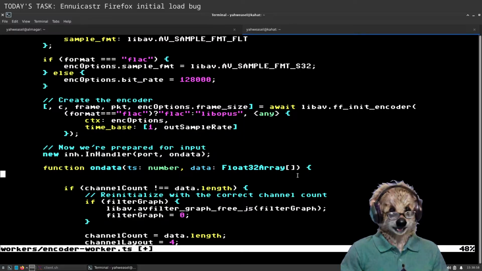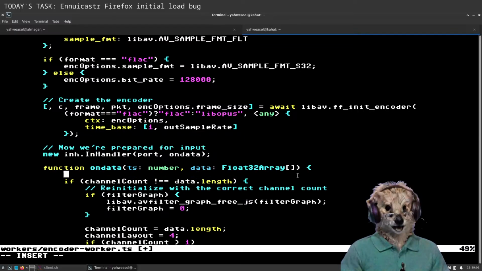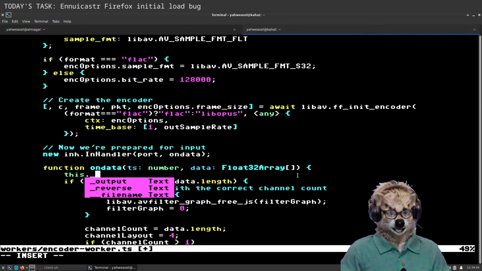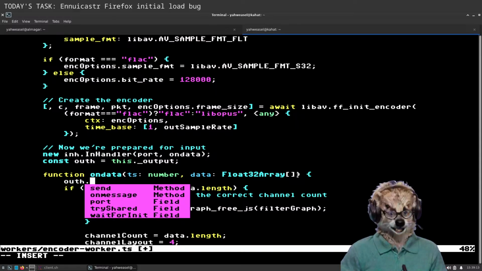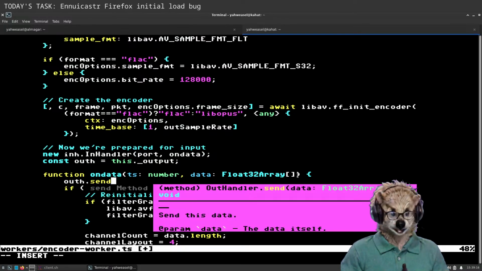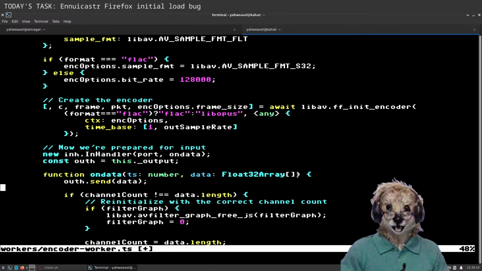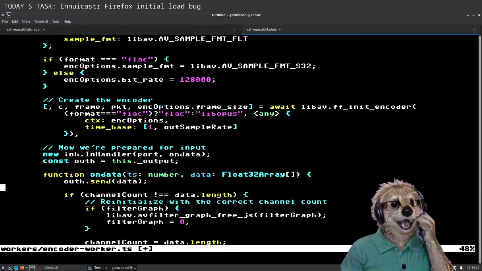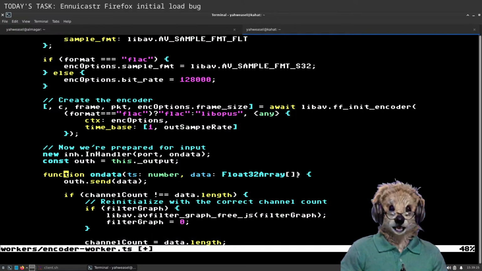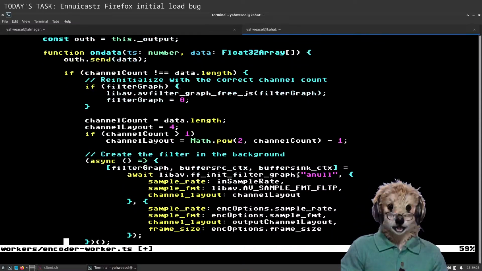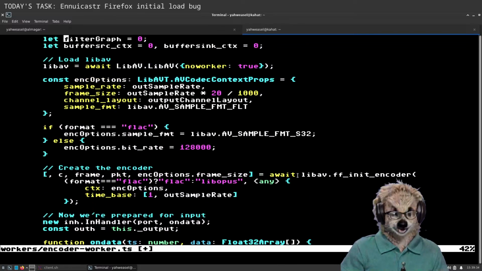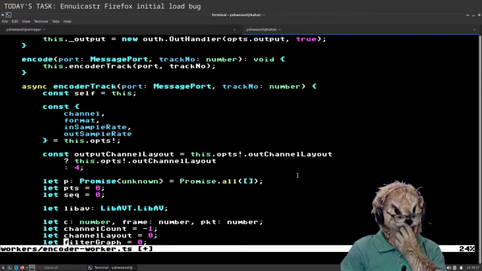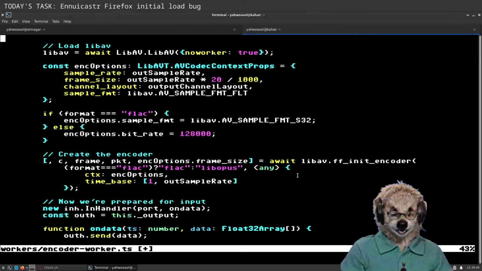Now, I think I just send this data through with no further thoughts. this dot out handler dot send. Yep. Because it really is just pass through. I'm just trying to think, like, do I need to do anything with it? Yes. I need to make sure that I'm only doing that on the correct track number.